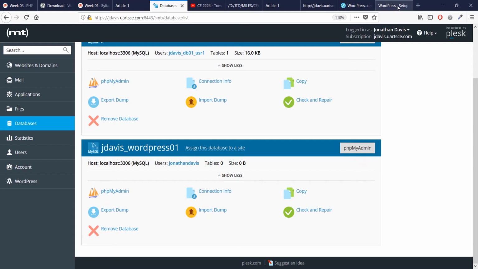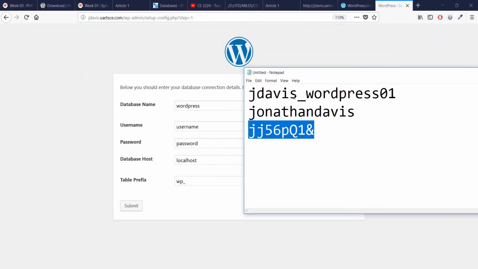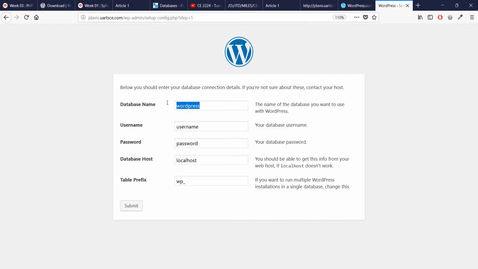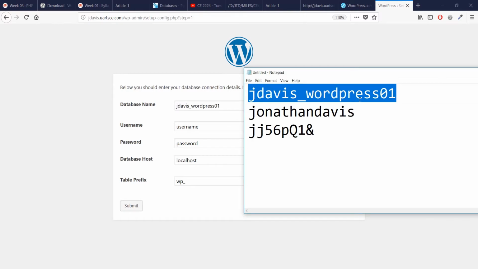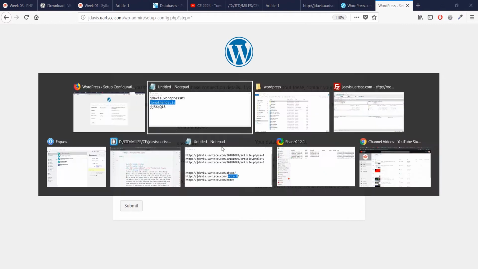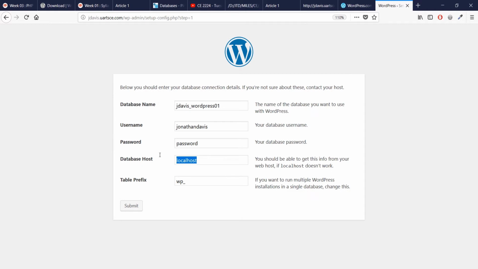So let's go back to where we were installing WordPress. I'm going to take those 3 pieces of information I saved in a separate text file. I'm going to take that database name and then put it where it says database name. I'm going to take the username and set it where it says username. And I'm going to take the password and set it to where it says password.